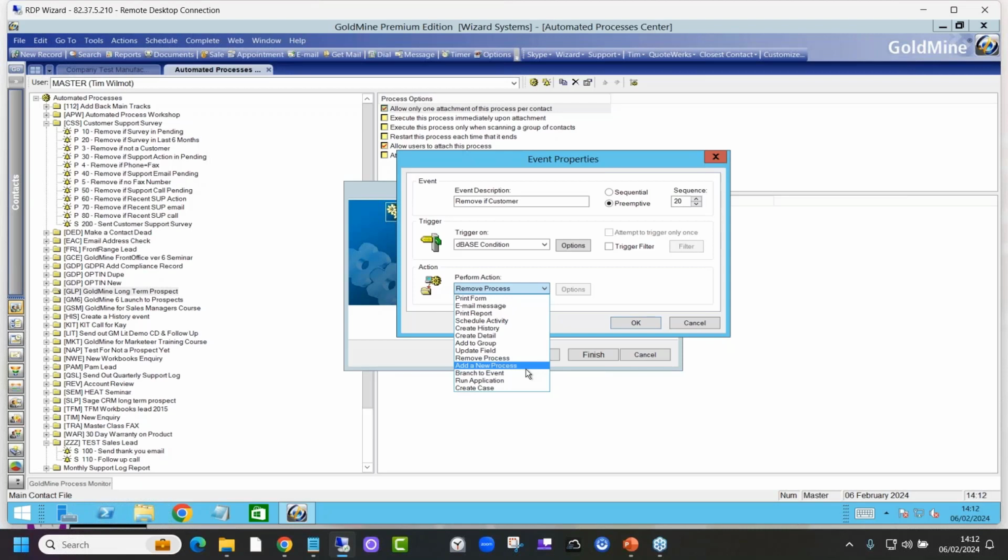Maybe 30 days after that, we actually schedule a phone call to them just to double check everything's okay. Maybe 30 days after that, so 60 days after the original sale, maybe we ask them for a referral. Perhaps in our business, we get lots of business through referrals, recommendations. Maybe we want to try and proactively encourage that by using an automated process to prompt us to do that.